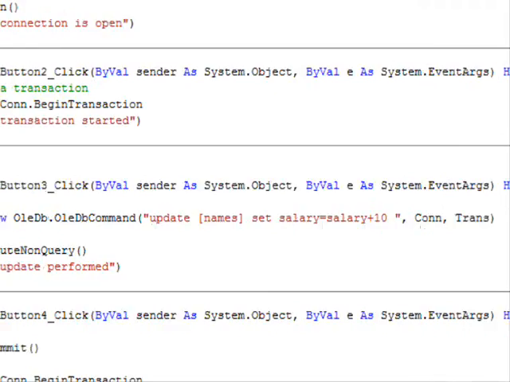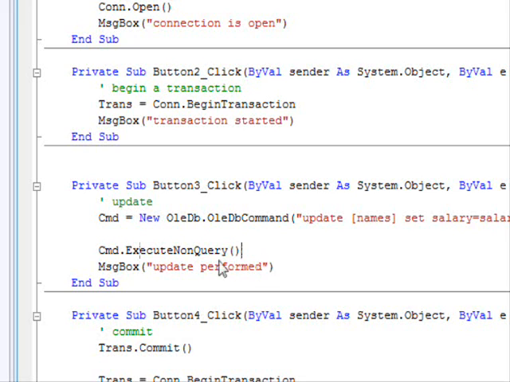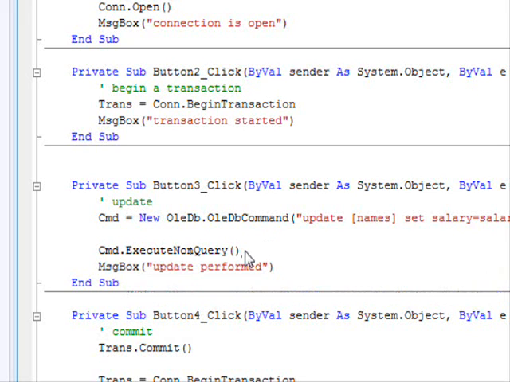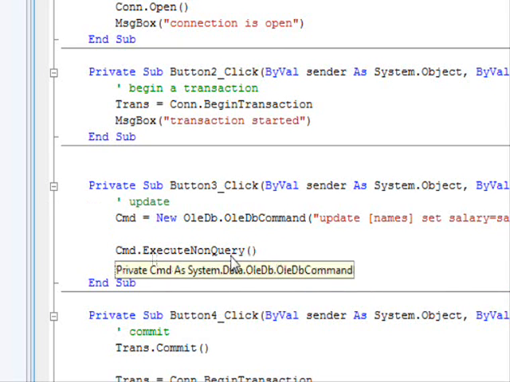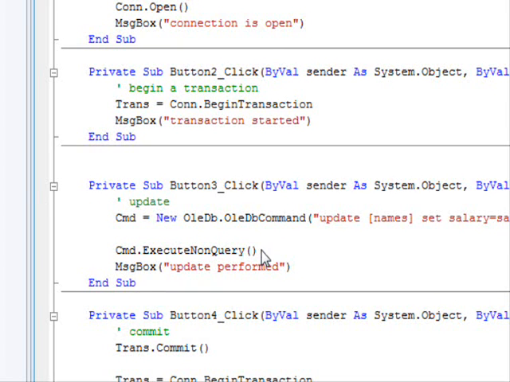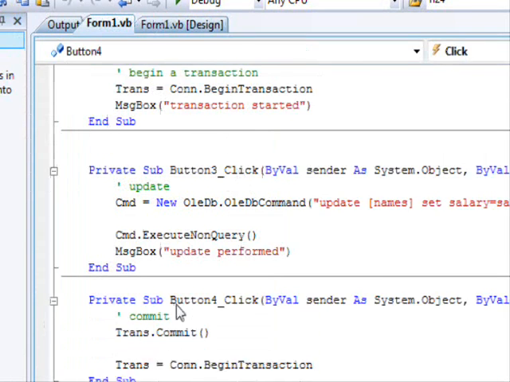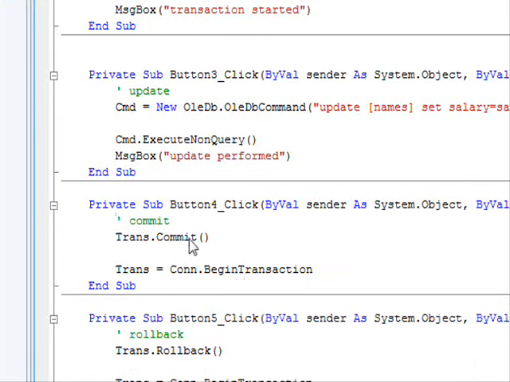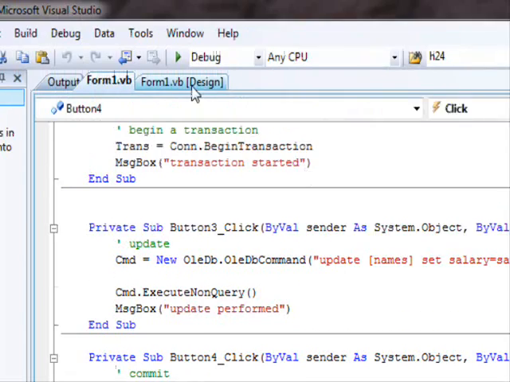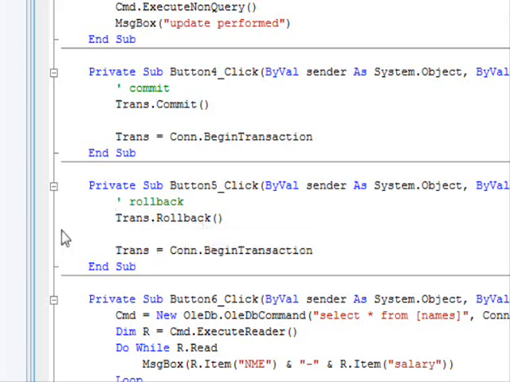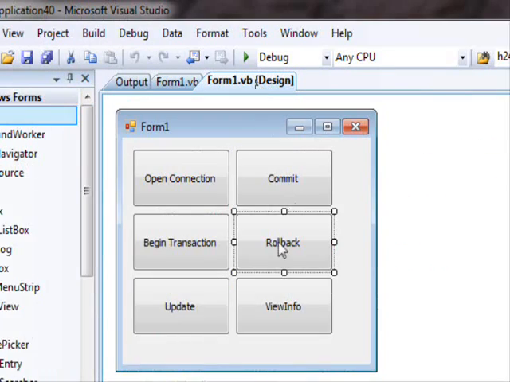So here we are defining a SQL command, and then we are executing it. Since the command doesn't return rows, it's just updating the information, so it is not a query, so execute non query is being used here. Also we have commit. Here we get the transaction and commit it. And we have rollback. We get the transaction and roll it back.